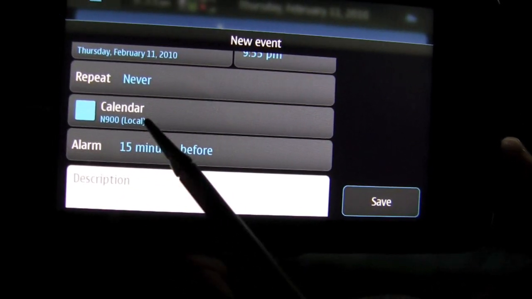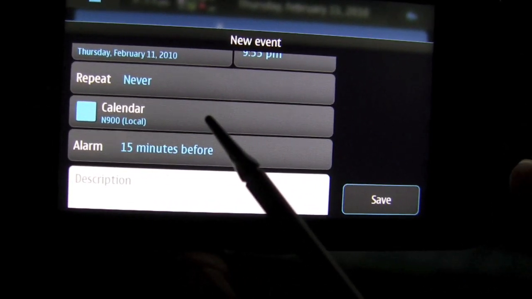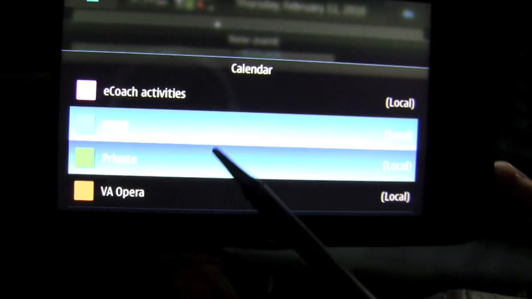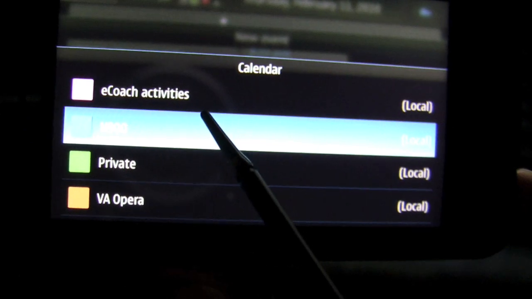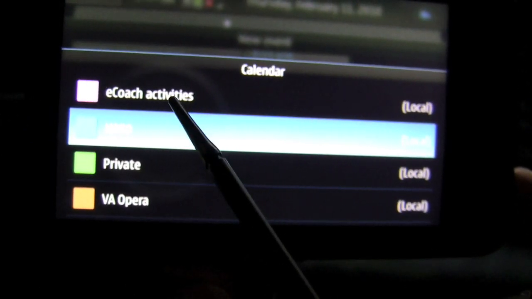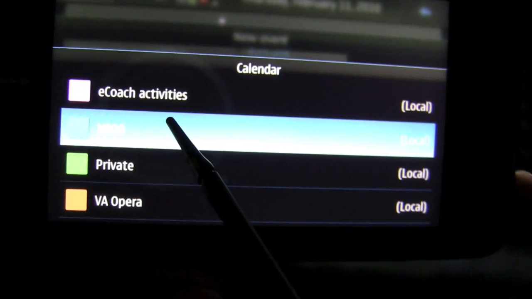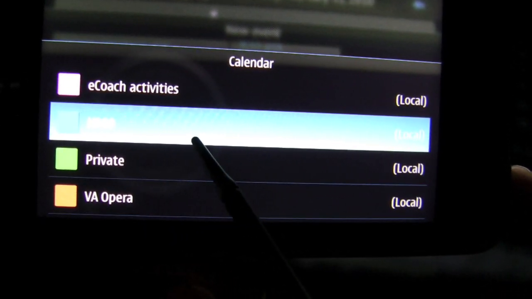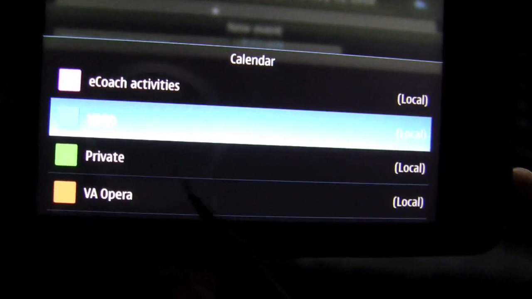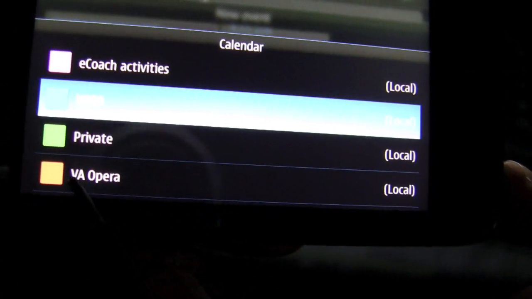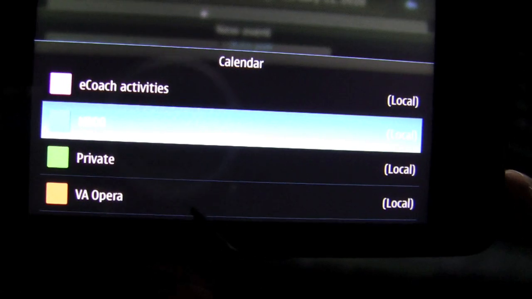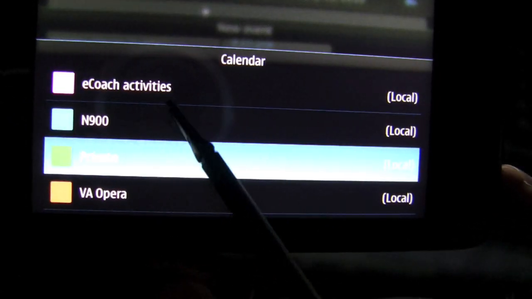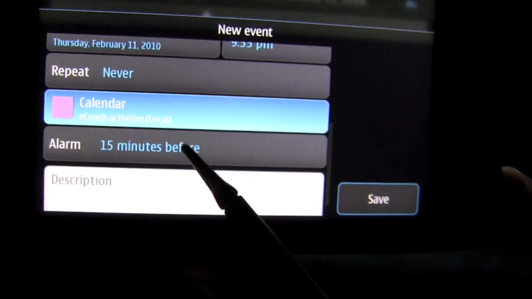And then right here is where I really love having the N900. The color-coded categories. Right now, I have four different categories available on my calendar. A purple for e-coach activities that are done on my device. A blue one for my personal activities on the default N900 calendar. A green one for private. And an orange one for Virginia Opera. Okay? And I can choose either one of these to indicate what kind of activity it is.